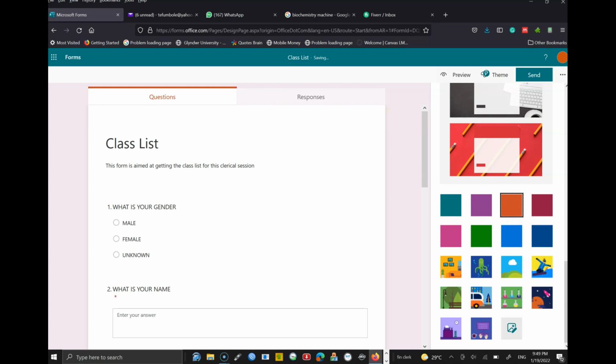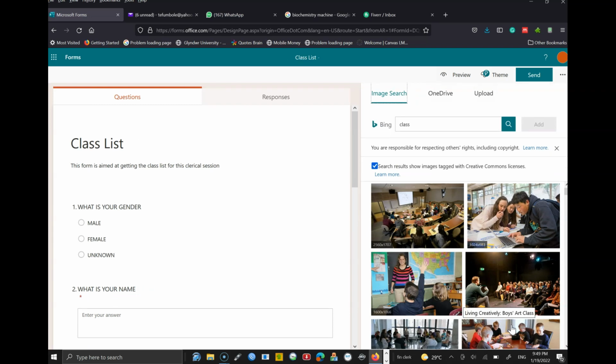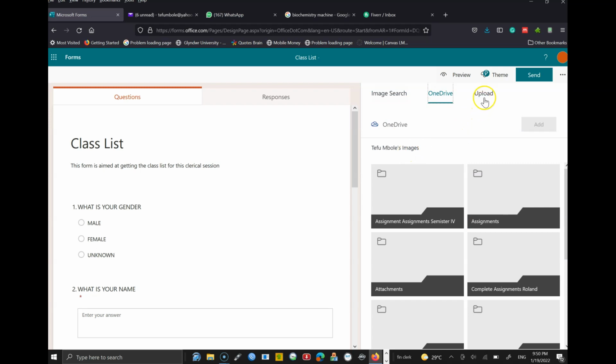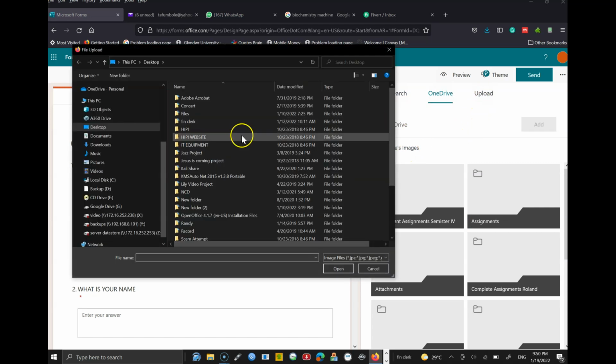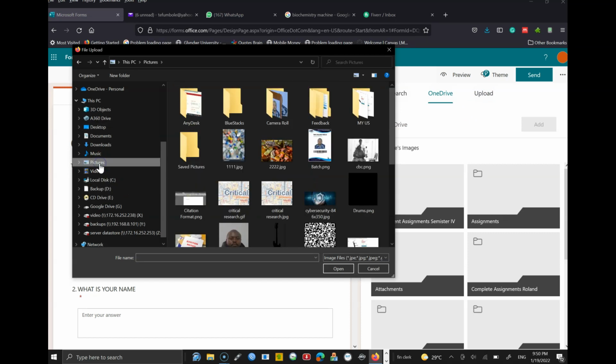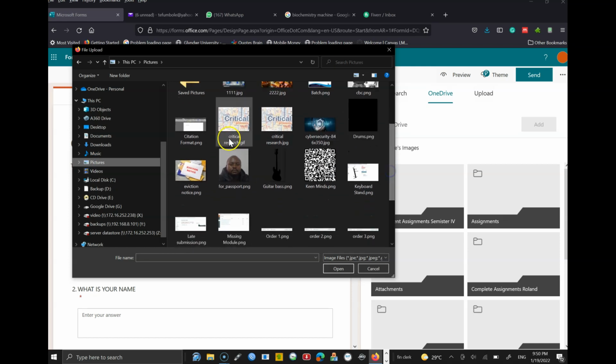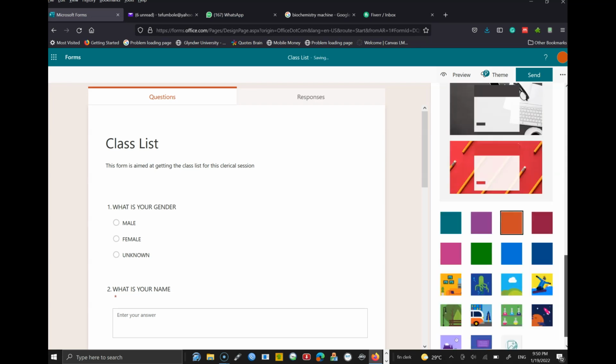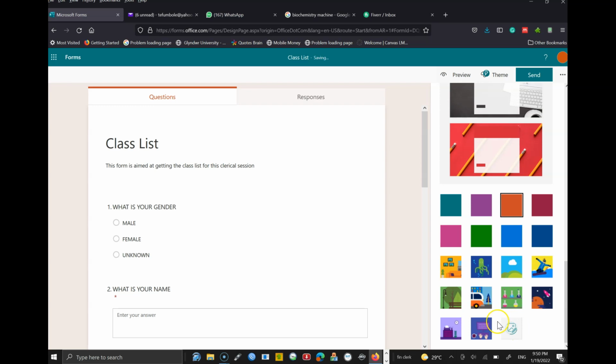If you do not see the kind of color you want, you might want to insert an image by simply uploading it here. Remember this window. If you don't want to get it from Bing, you can go to OneDrive, or you can go to upload and upload an image directly from your machine. It could be any of these images. Let's pick an image from here and you see how that looks. So this is the image he's trying to attach. So all of this is just by the way.